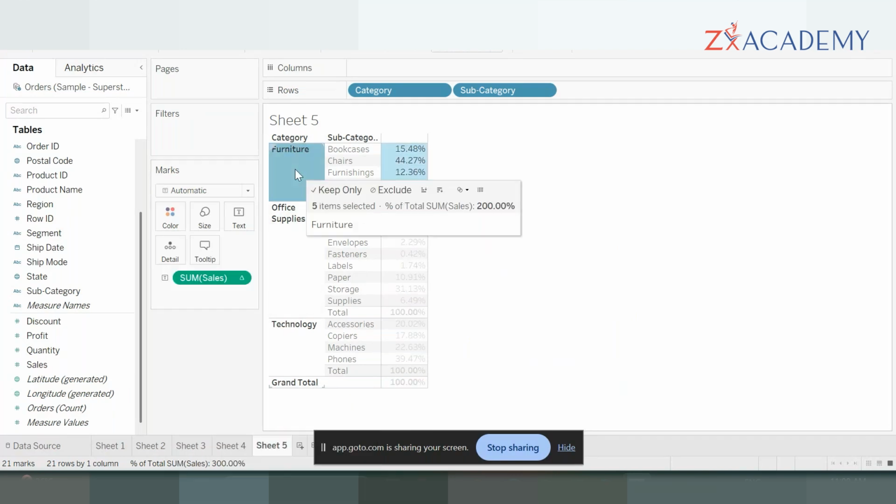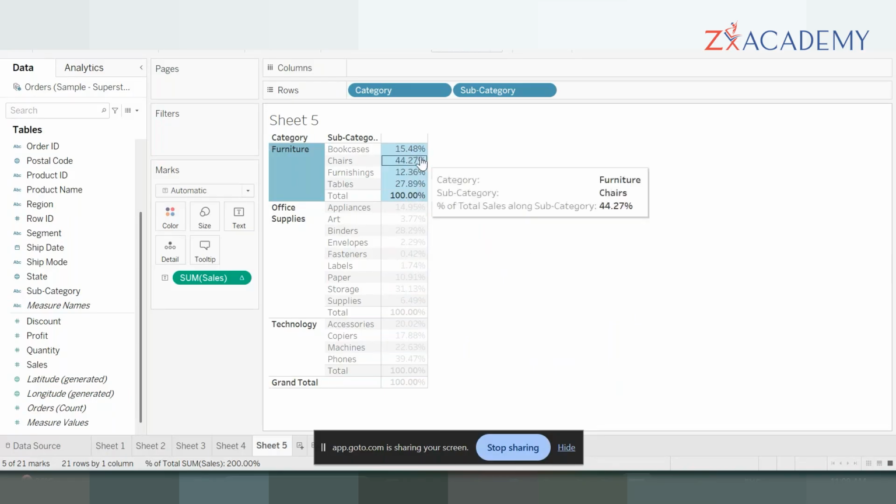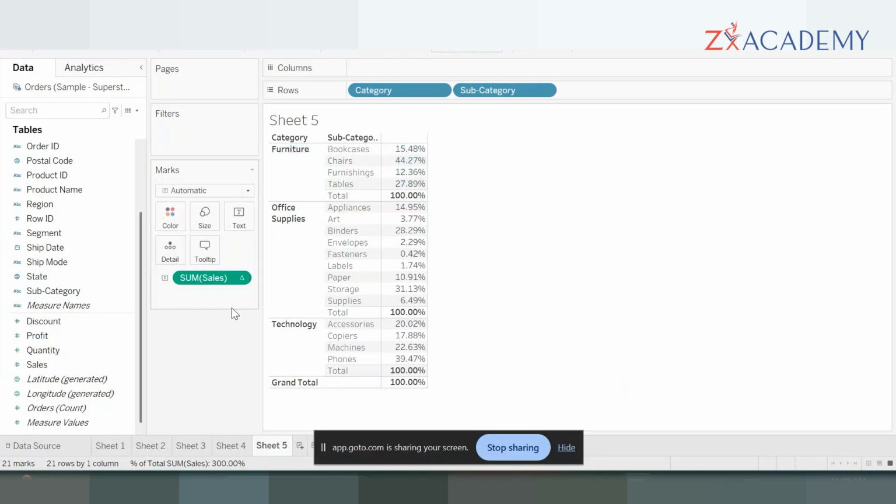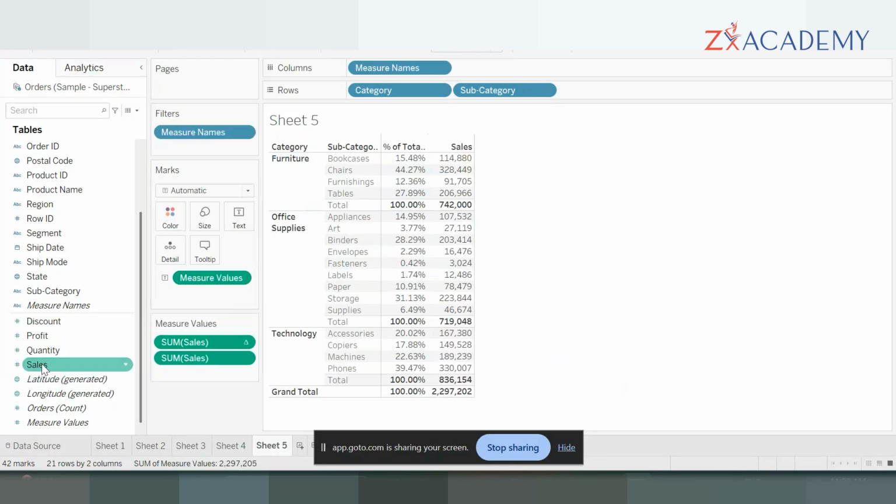You can see under furniture, the bookcases have contributed 15% for the furniture, chairs 44%, furnishings 12%, tables 27.8%. The total is 100% across these four different subcategories. This is the table calculation field which has this kind of a triangle symbol here. If you want to get even the sales, you can just add it. You can interchange this.